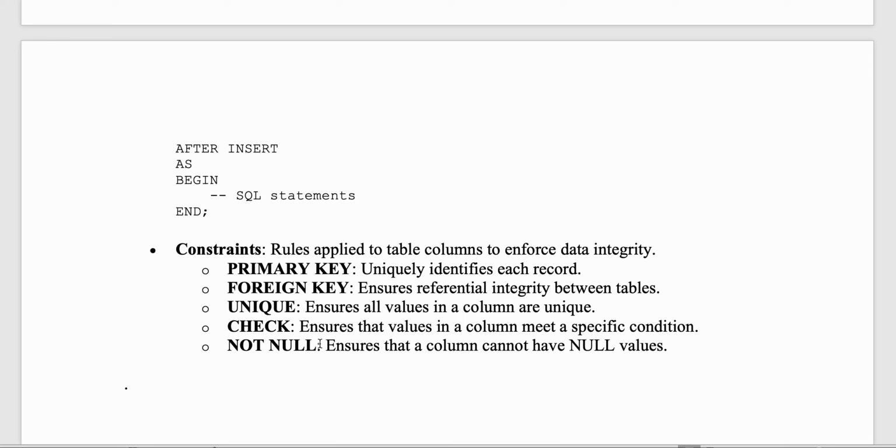NOT NULL is also a constraint we define, to ensure that the column cannot have a null value. Suppose there is a name; for any person the name cannot be null. So we can enforce the NOT NULL constraint on that particular column, the name column. Similarly, we define certain constraints on a table while defining its structure. That's why constraints are used and come into the picture.